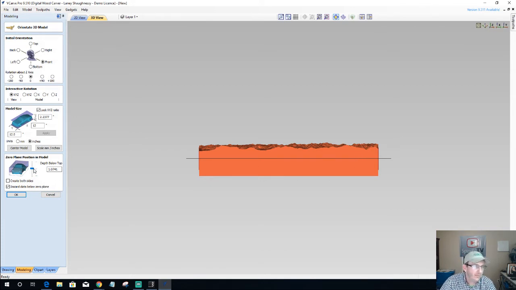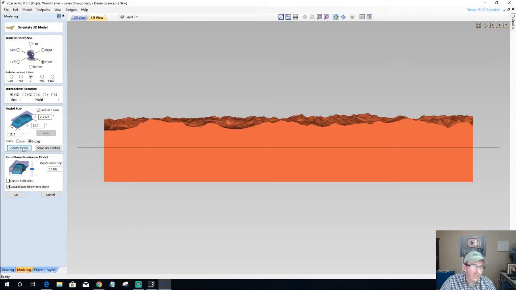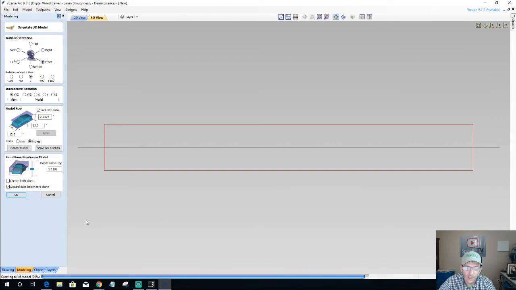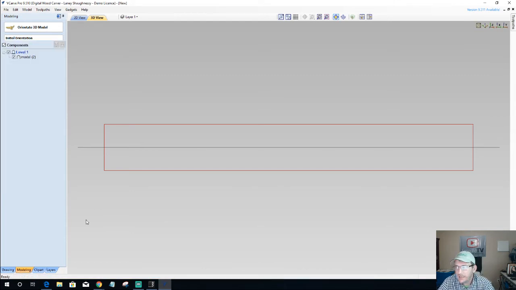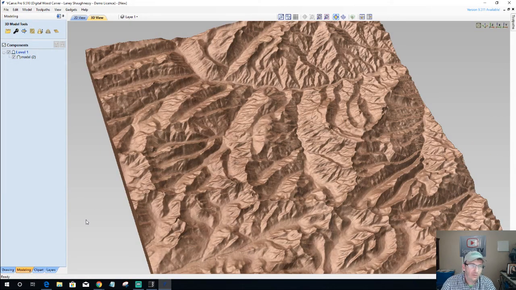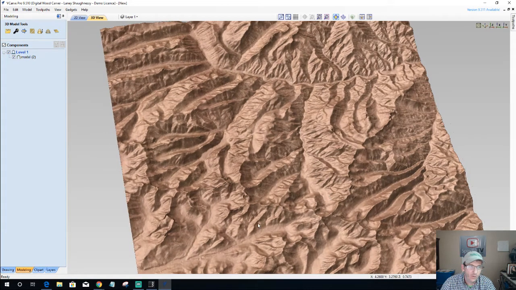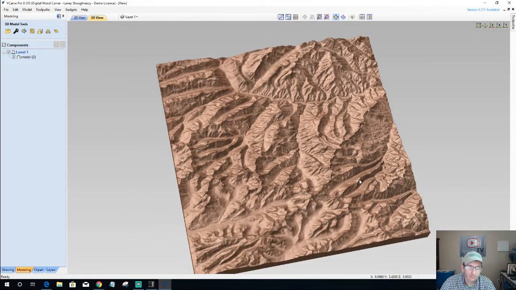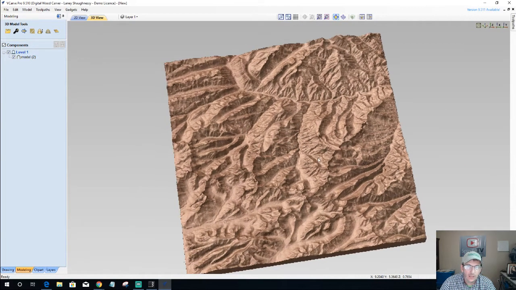What I'm going to do is just split it. I'm going to center the model, split it down the middle, discard everything below the zero plane and click OK. I'm going to let it bring in this model, and then I'm going to look and see exactly what type of voids I may have to deal with, because I definitely don't want my router trying to dip down into little holes and things to cut these caverns.